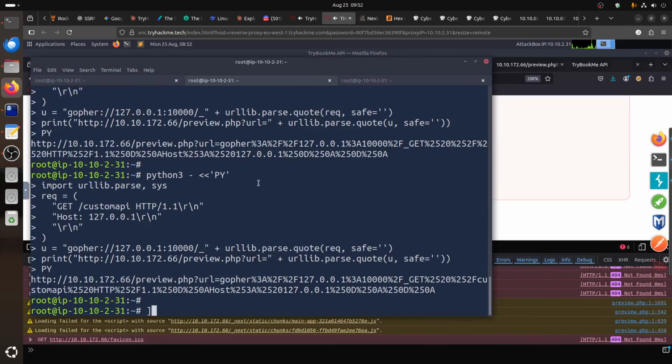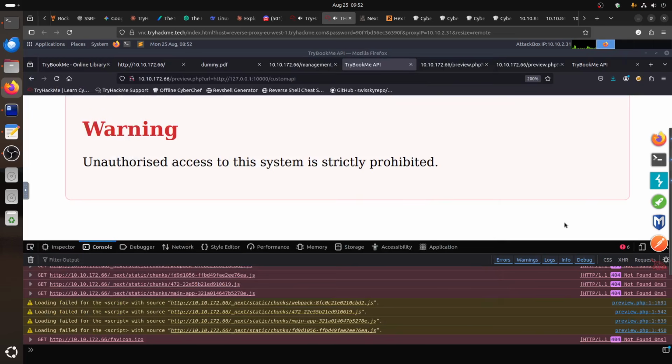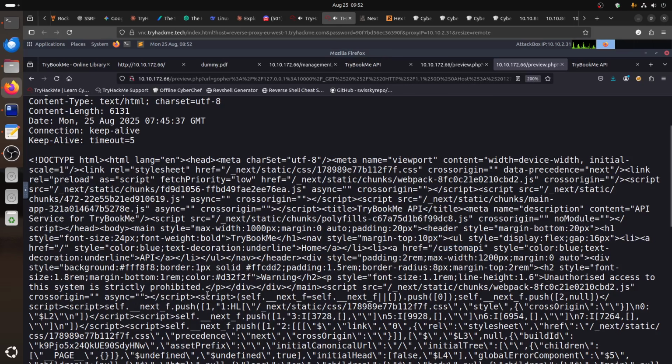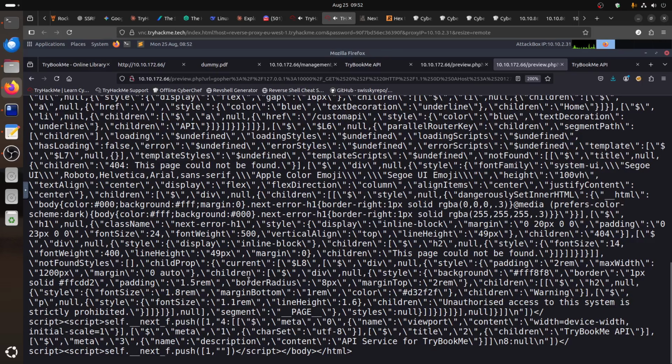So the question will be, what can we do? Because we know it's Next.js from the source code. Where is that source code? Yeah, you can see all these next things. So it means it's related to Next.js. This is a Next.js app.